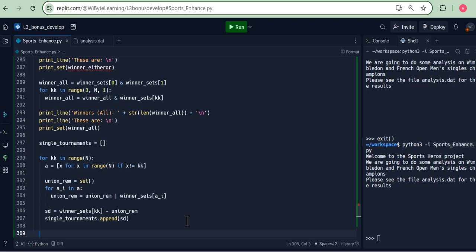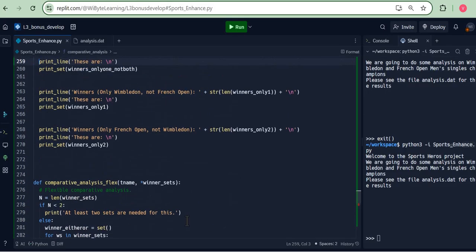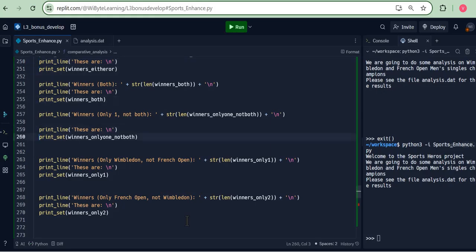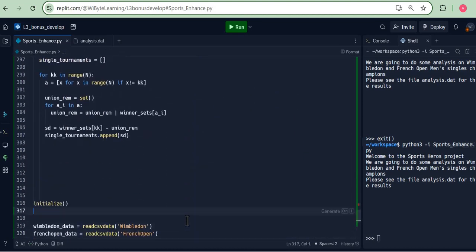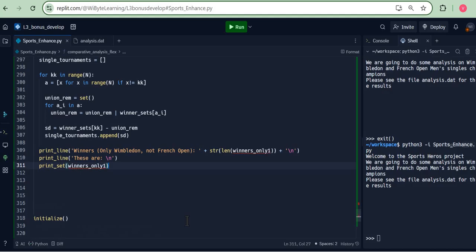Now, the next challenge is to display these results. Remember previously I was saying things like only French Open, only Wimbledon, and so on. I now need to get these names. So I'll take this piece of code over here and paste it in my function. Now, how do I know that these are Wimbledon, French Open, US Open, and so on? Well, these names must come to me as arguments. So I'm just going to say only, plus tname kk.